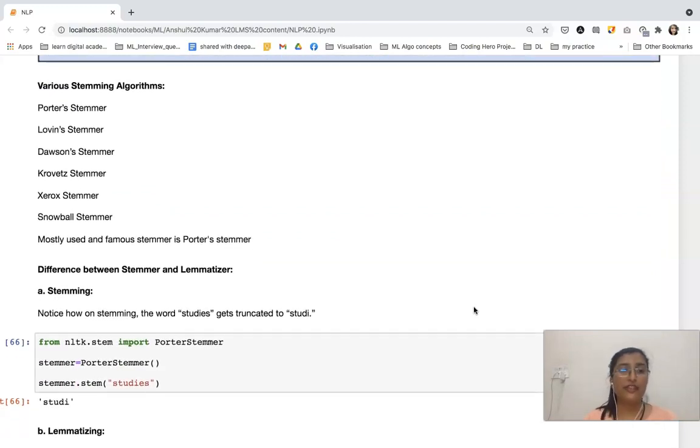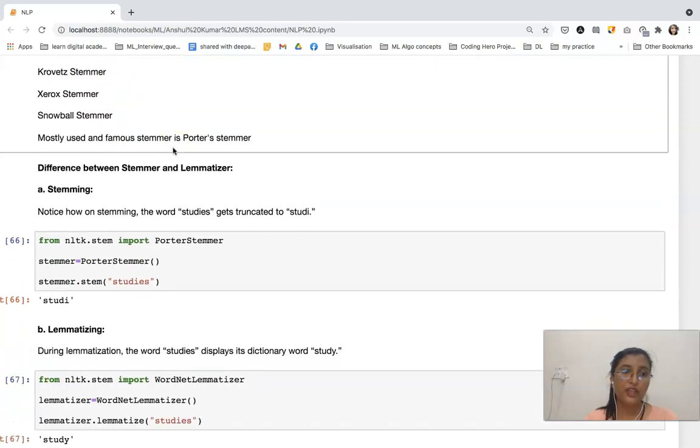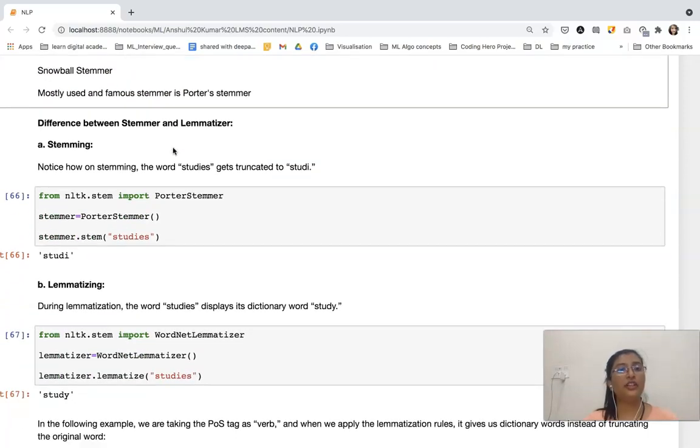So we have various stemming algorithms. The most famous algorithm is the Porter stemmer. Further, we have these stemmers as well, but out of them, only the Porter stemmer is the most important stemmer. Fine. Now, what is the difference between stemmer and lemmatizer, coding wise?